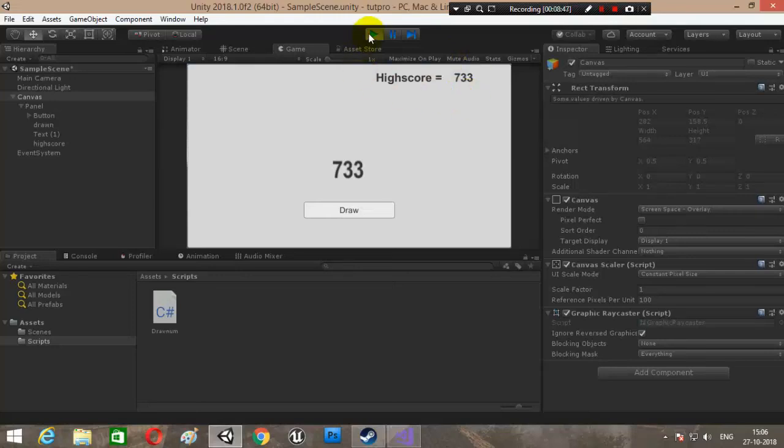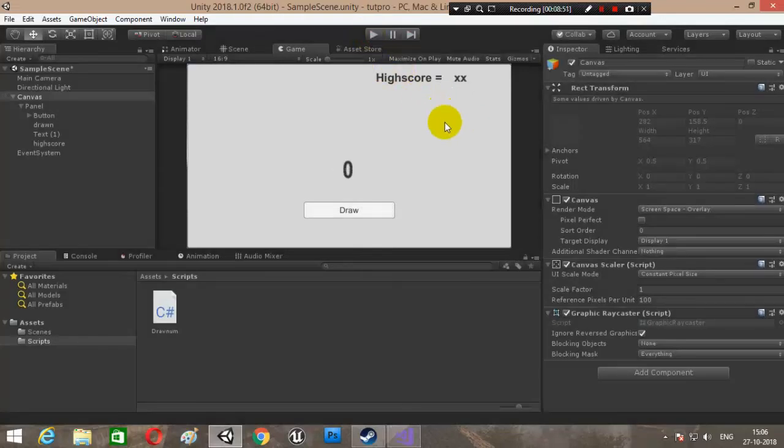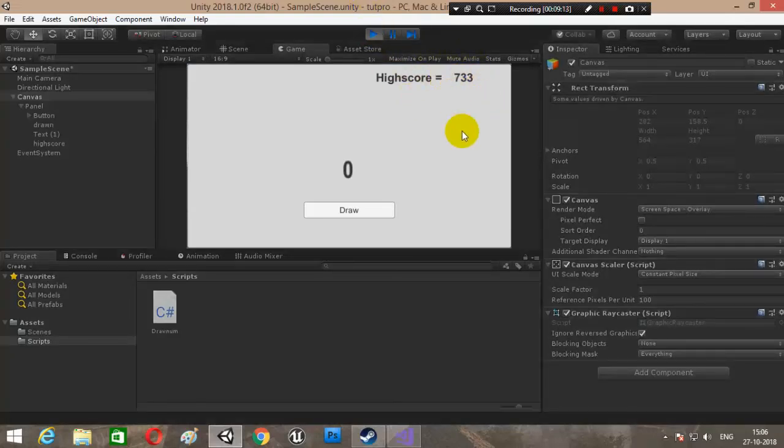I'm going to turn off the play. Alright, so all the data related to all those variables has been deleted because the play mode has been turned off, the RAM has been cleared, but the high score variable, its value, is still stored. So let's hit play. It was 733, right? As you can see, the high score is on display. So PlayerPrefs can be used to display high score and other stuff.